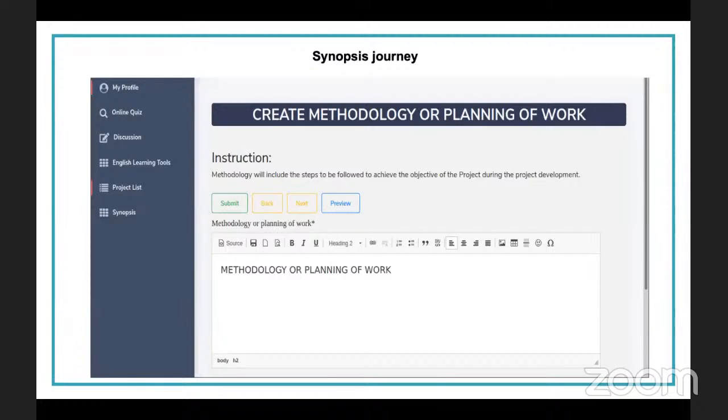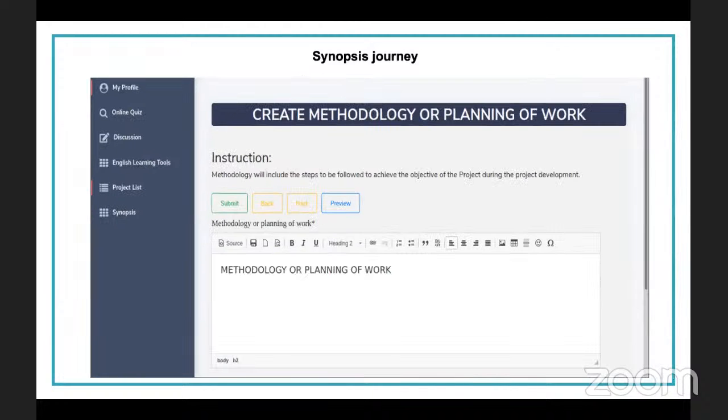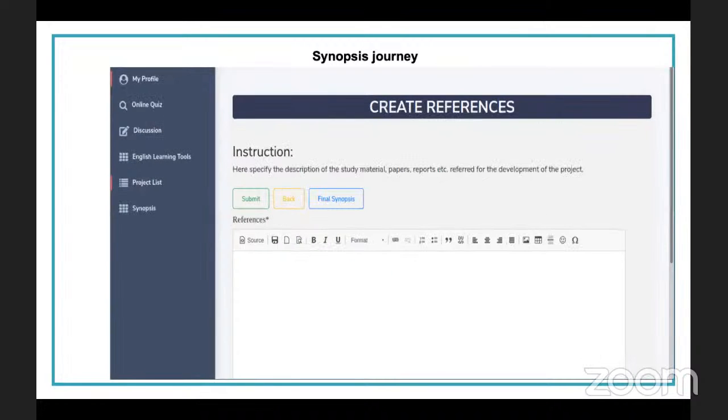The methodology will include the steps to be followed to achieve the objective of the project during project development. Planning is really very important when you start a project. Why? Because we should plan something first, and then we can do it in a proper way. We should design it properly. You have even learned this in software development, where you follow the waterfall model.